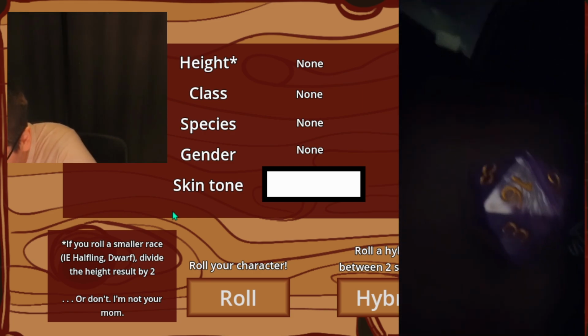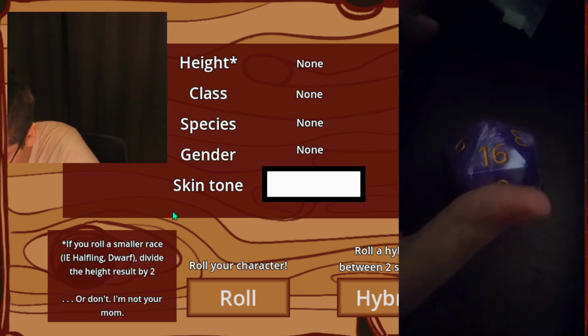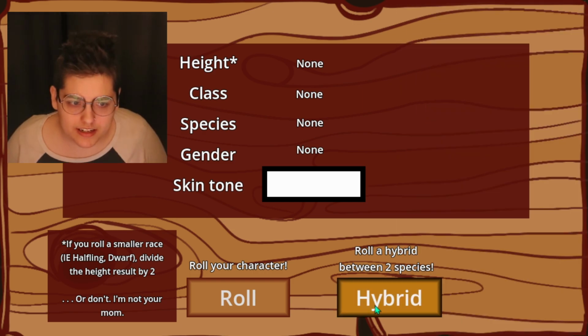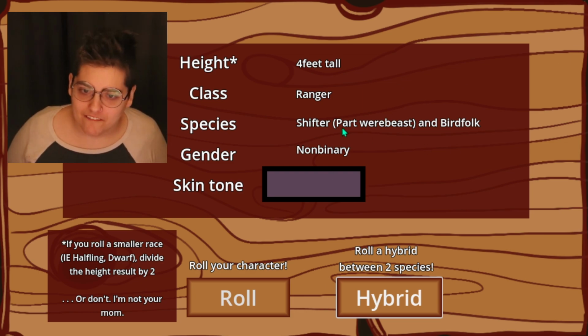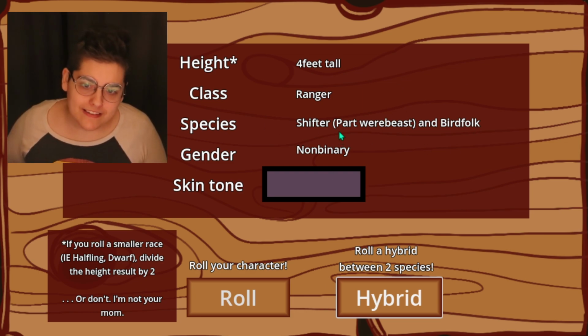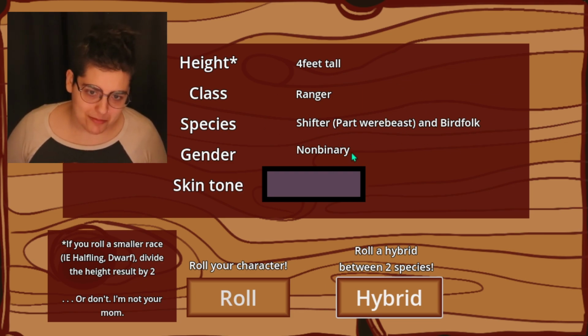16 on the top, so that's going to be tails. Right? Yeah. Alright. As you can see here, it has rolled 2 species for us to mix together as a hybrid. That's really all it does.